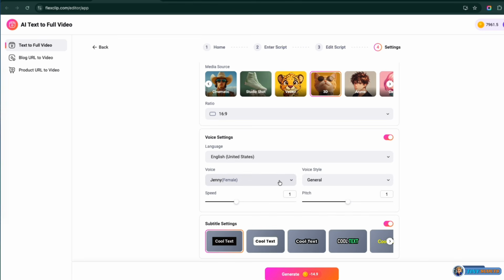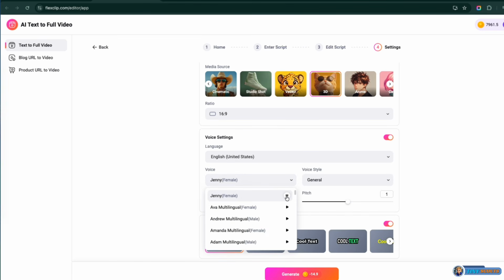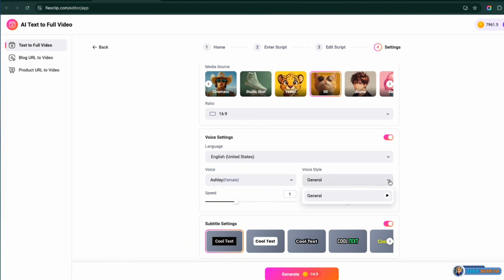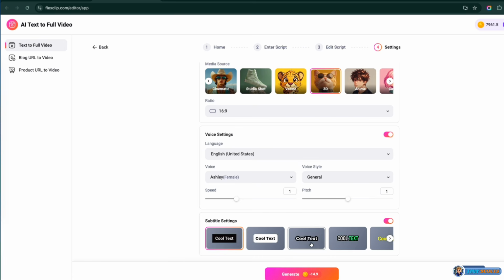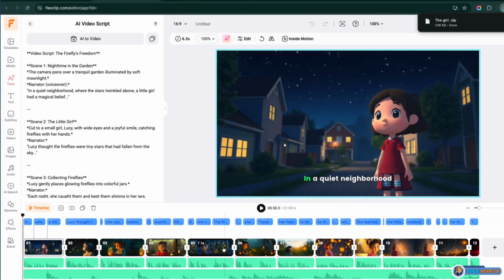For the voice, choose a narration voice that fits your story. There are many great options available, so pick one that matches your style. Set the voice style to general and choose your preferred video caption style. Once everything is set, click Generate. Now, we're directed to the video editor. As you can see, everything is already arranged on the timeline. The visuals, narration, voiceover, background music, and captions are all in place.